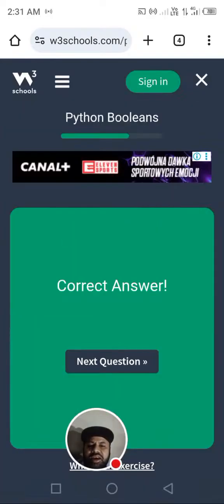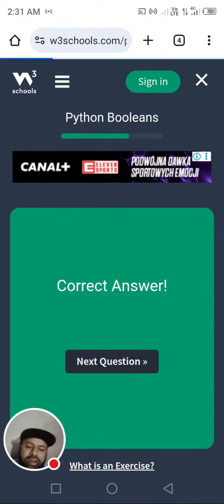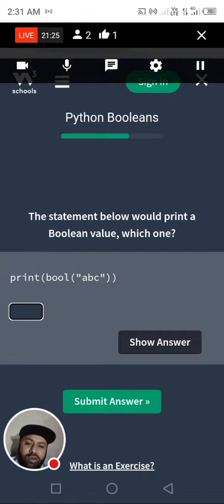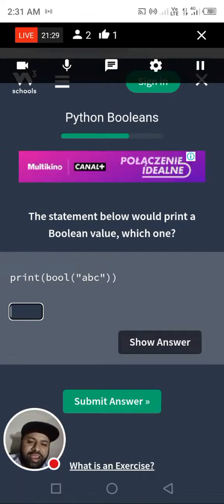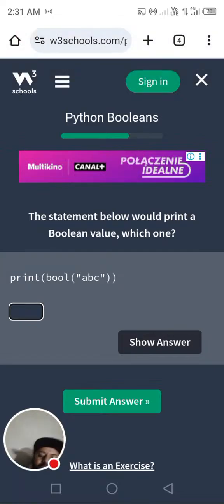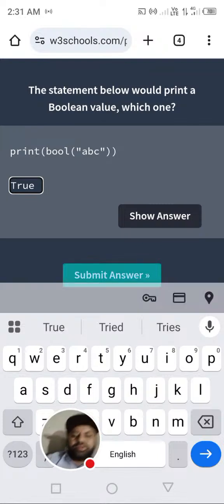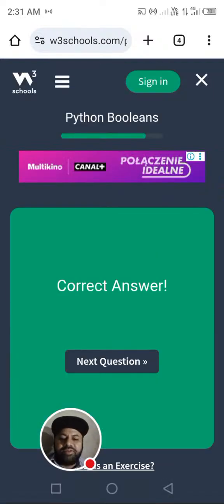Okay, here it is. And what was the next question? We see further. Here it is. The statement below would print a Boolean value. Which one? I hope you got it, because the string is not blank. That is why it will return true. Okay, here it is true, and we are writing true or false. And what is the next question? We are going to see it.